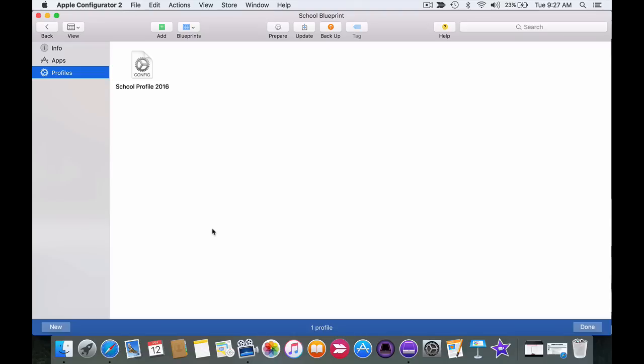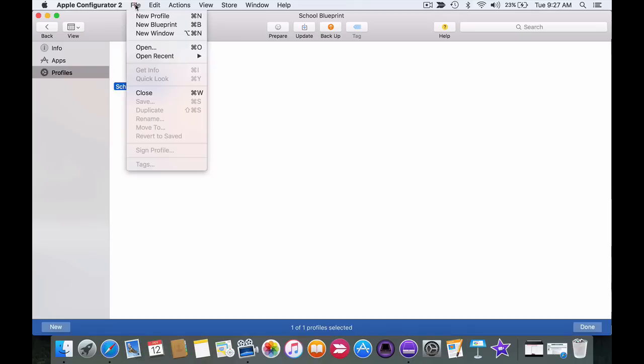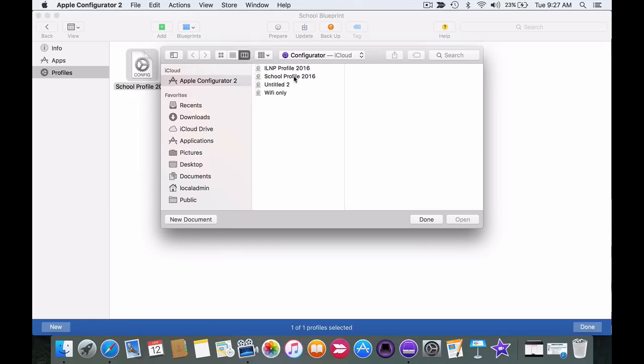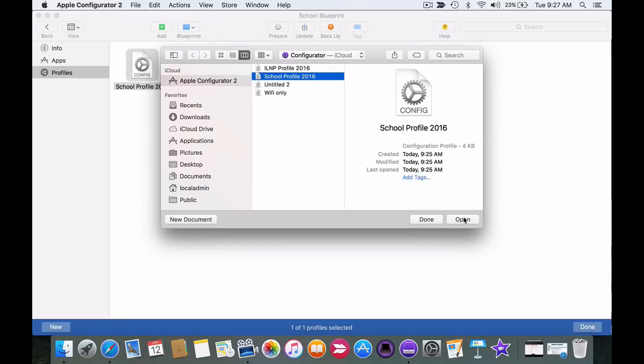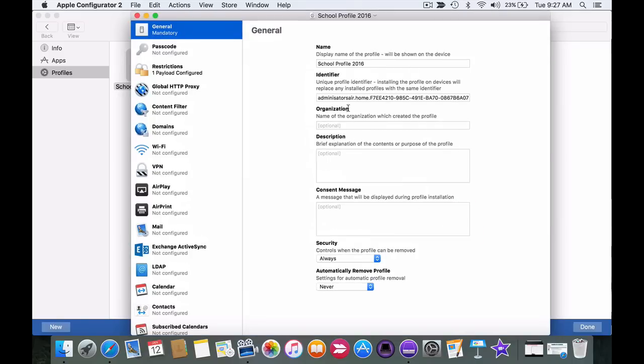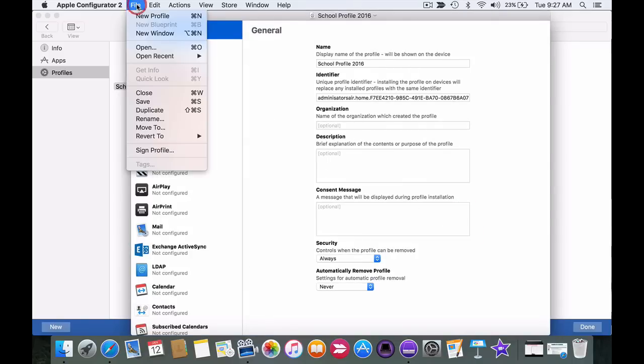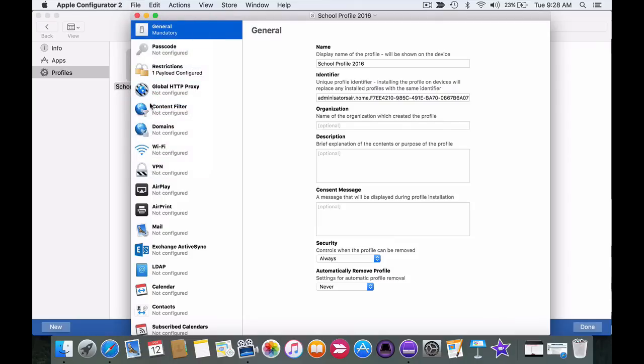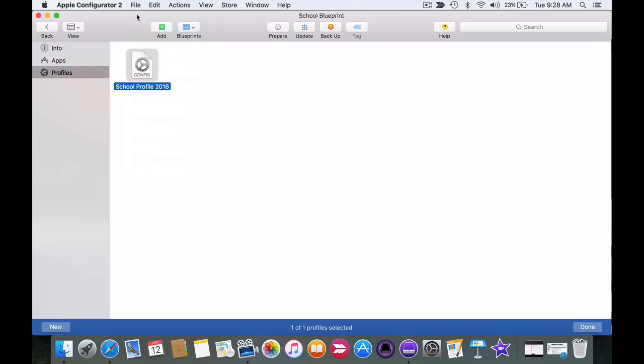Now I did mention before that you can go back and edit profiles. Now it's not always immediately obvious how to do this, because when you double click on a profile, nothing happens. To go back and edit a profile, click on File, click on Open, and open the profile you want to edit, in this case, School Profile. Click on Open, and here you can see we can make changes to the profile. Once we're happy with our changes, save and close.